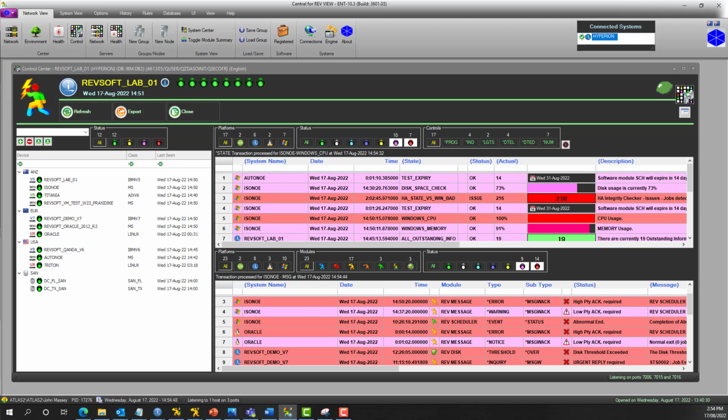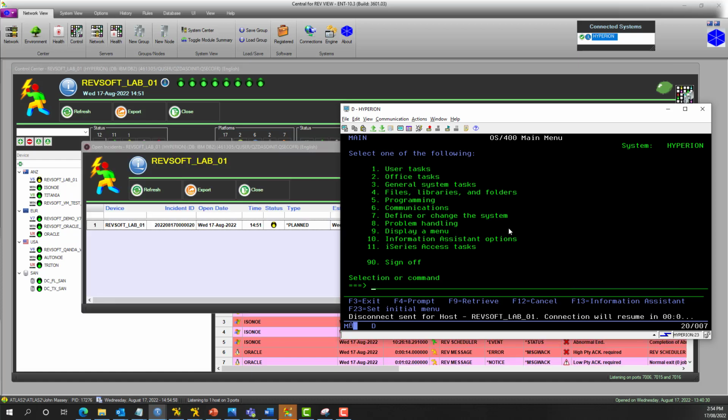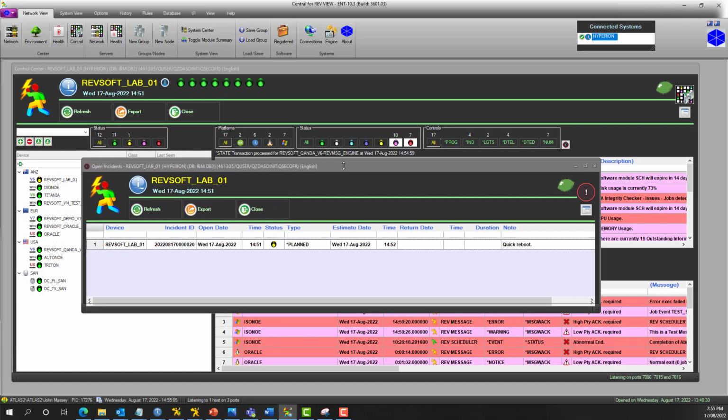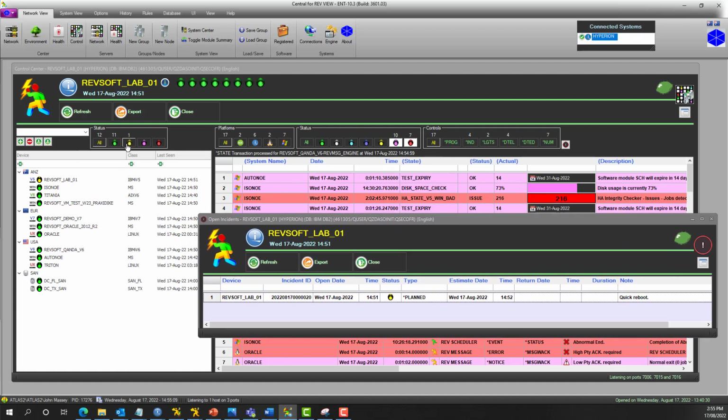So in the same way, just using a green screen here, we can say, okay, let's do a send disconnect to this server here, and it will do that for us, and bang, it pops up very quickly to show us that, hey, this is a planned outage. So this guy has changed from green to yellow, which is a planned outage.